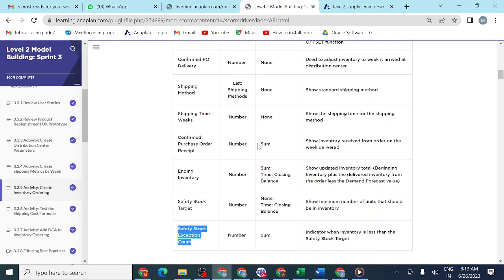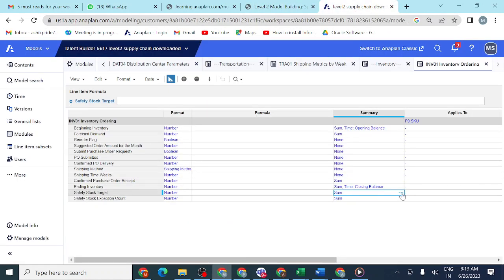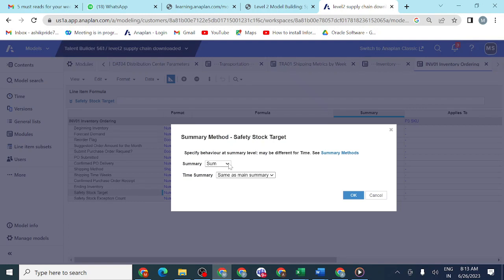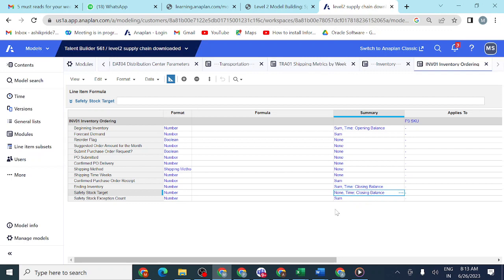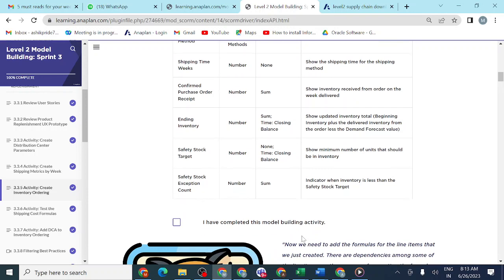You can see the next line item, safety stock target. For this line item we should keep none as the summary method. Main summary should be none, and time summary should be closing balance. Time summary should be closing balance. So the final line item should be sum here. So already we have sum.